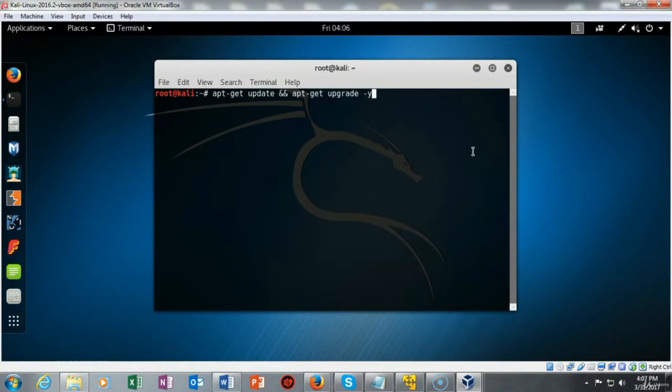Okay, so I'm now going to go ahead and just say enter. And now Cali's going to go out, it's going to find the site that it needs so that it can update. And when we come back, we'll have an updated Cali.